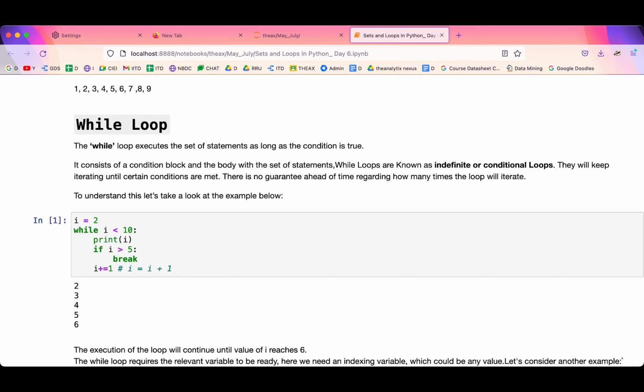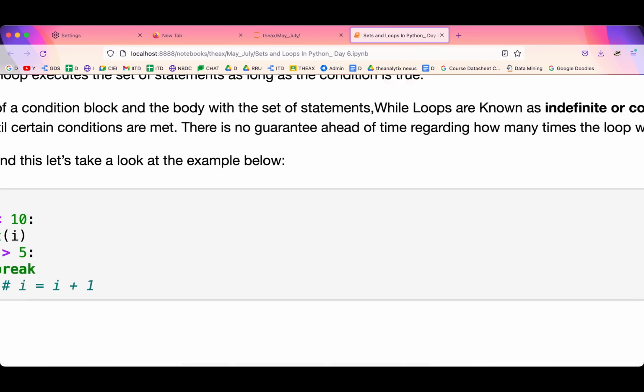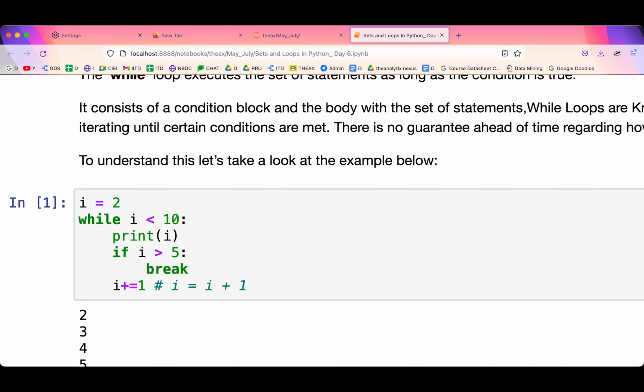I is a variable which has value 2. Now I say that while I is less than 10, while your I value is less than 10, we will print I. So that means till your I values are less than 10, you will keep on printing the values of I. And if your I value becomes greater than 5, you will break at that time. You will stop the loop at that time. Okay, trying to understand.